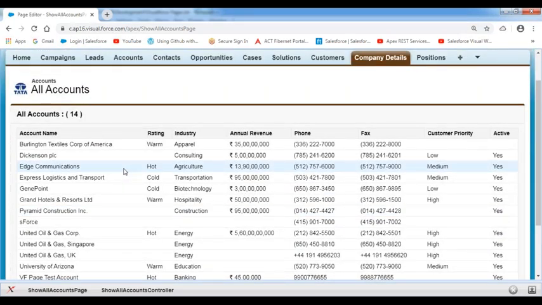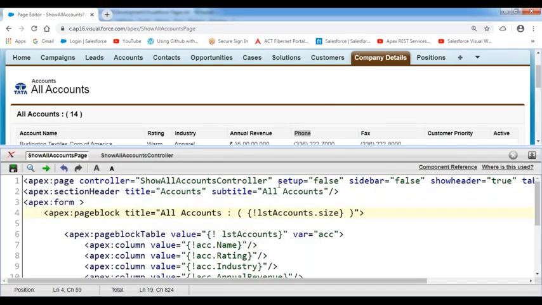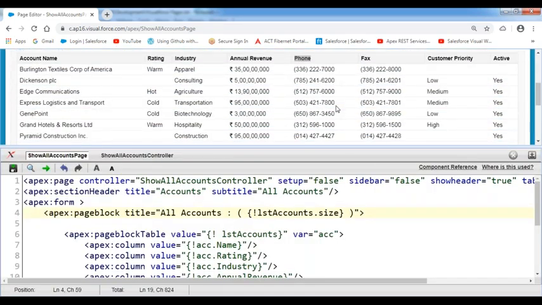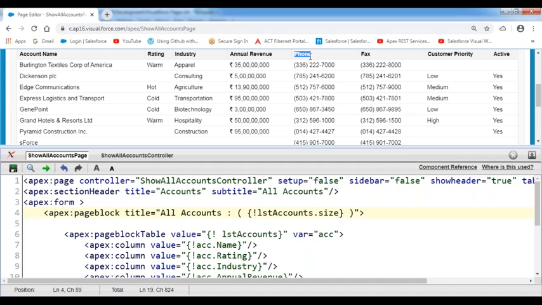How can we represent the data in the table format? Suppose, for example, here it is showing simply phone. I don't want phone, I want to show contact number. How can we do this? Where can we make the changes here? For this column header, I don't want to display phone. I want to show contact number. Here I want to show the fax number.